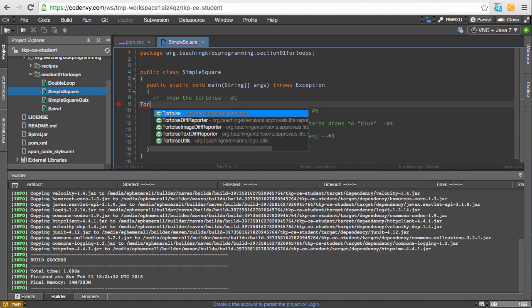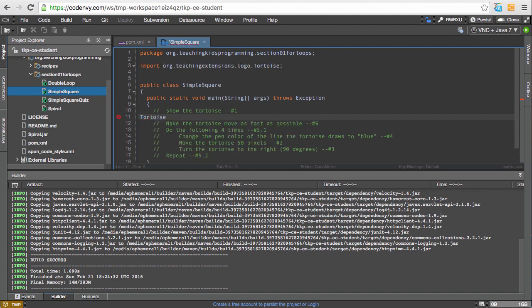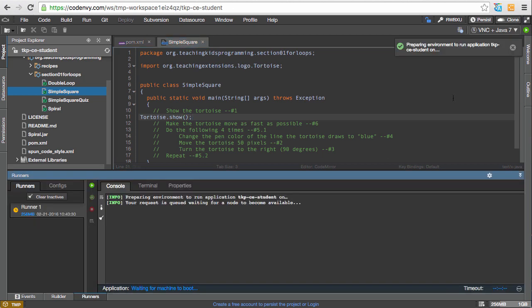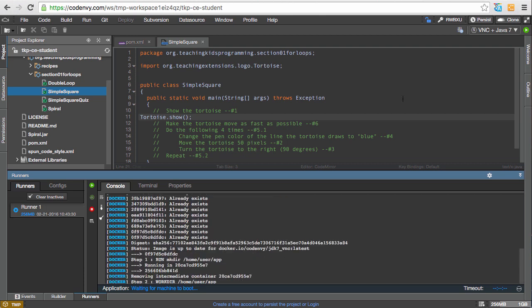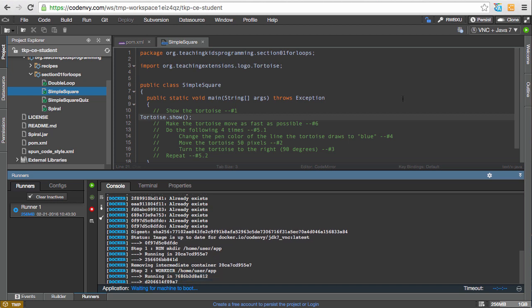Again, I'm kind of skipping because I showed you this earlier. Enter period, and then I'm going to type show and control space, and then I'm going to put a semicolon, and then I'm going to go ahead and run. And again, technically what's going on here is you have this hosted on Vendor Cloud, and this is spinning up a set of instances to build and run this code separately.